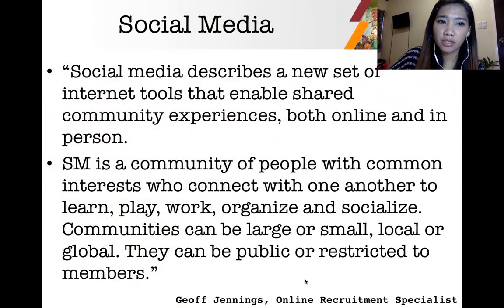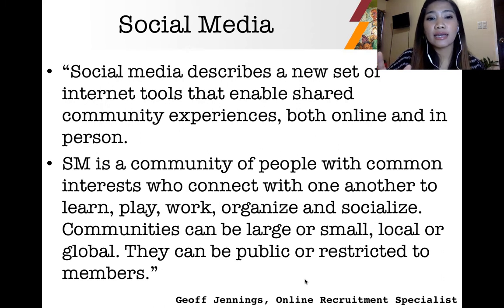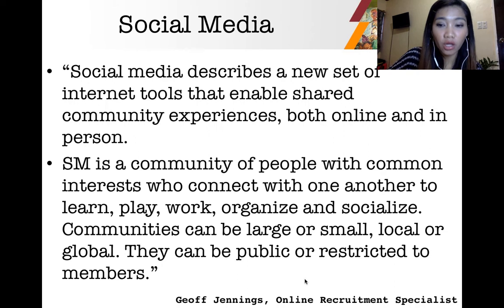Basically, social media is described as the new set of internet tools that enable shared community experiences both online and in person. So lahat ng experience ng community or ng netizen are posted in social media. Social media is a community of people with a common interest who connect with one another to learn, play, work, organize, and socialize. Communities can be large or small, local or global. They can be public or restricted to members.